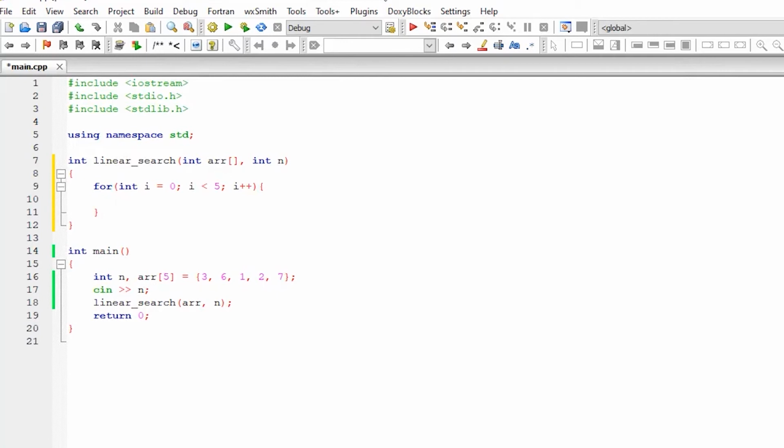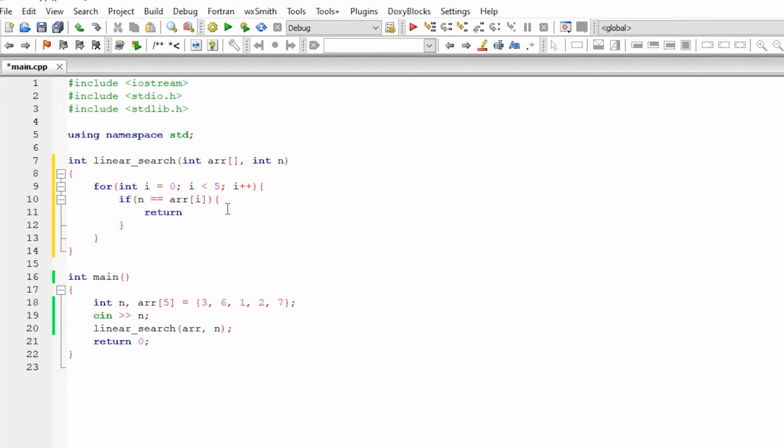Okay, and then we will give a condition: if the number that we're looking for, in this case n, is equal to the index value of the array, that is i. The i is going to change each time, and it's going to check with the numbers. If we find a match, we're just going to return the index value of it. So that's it. It's just that easy.